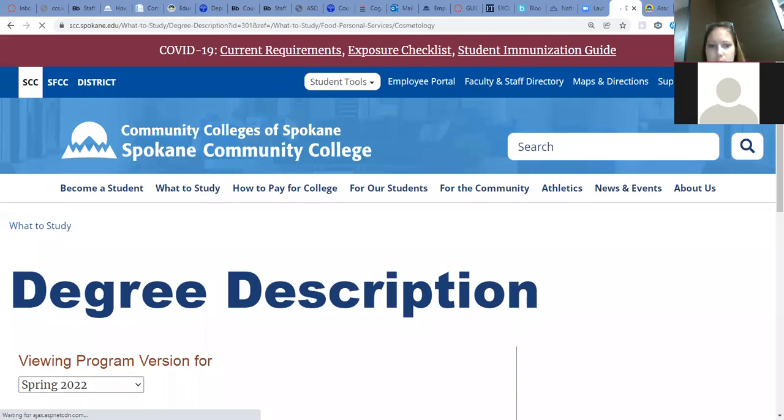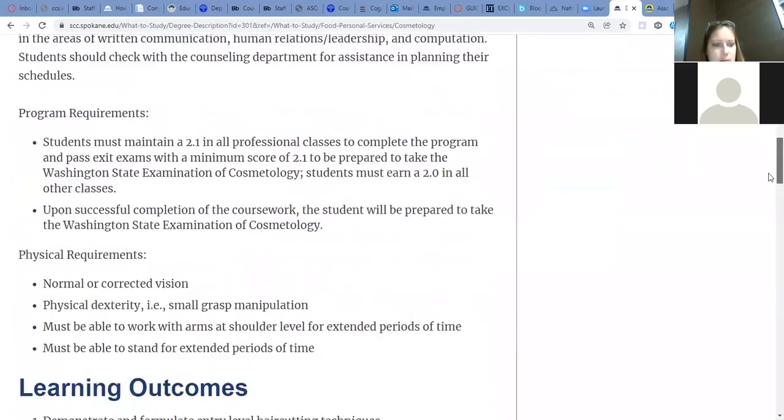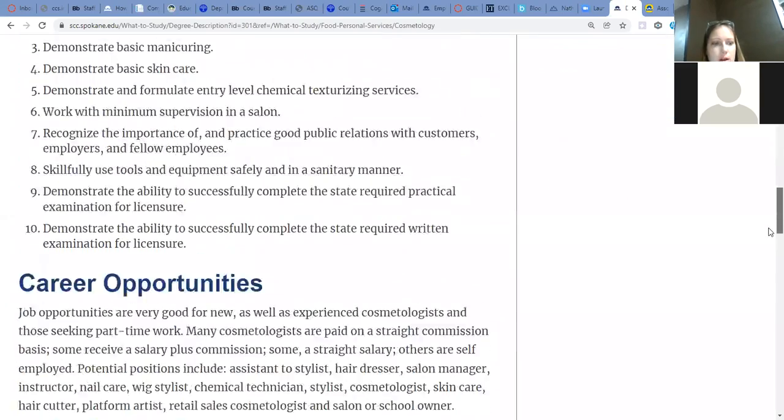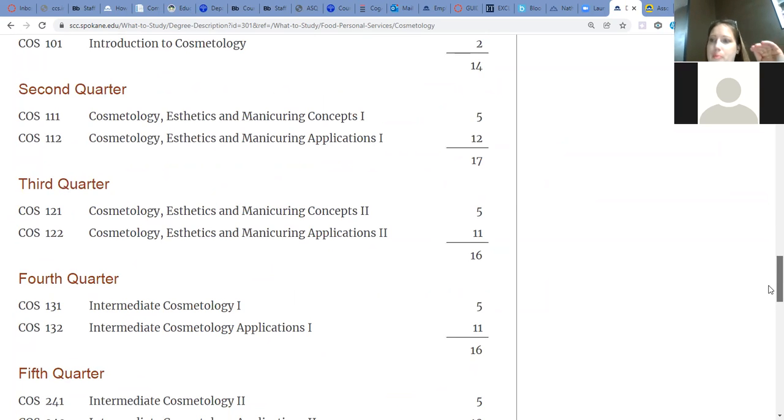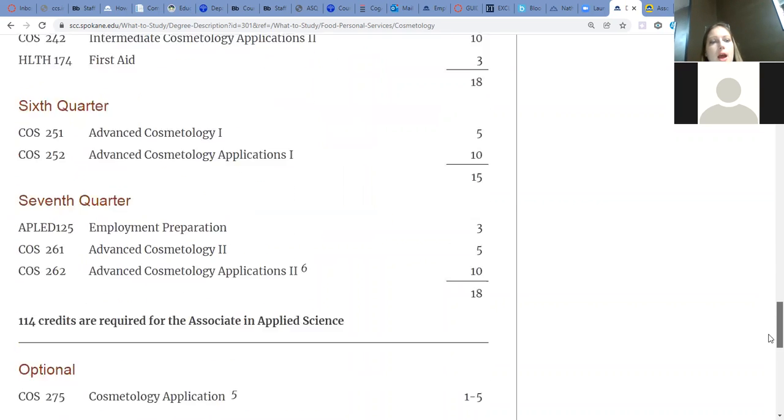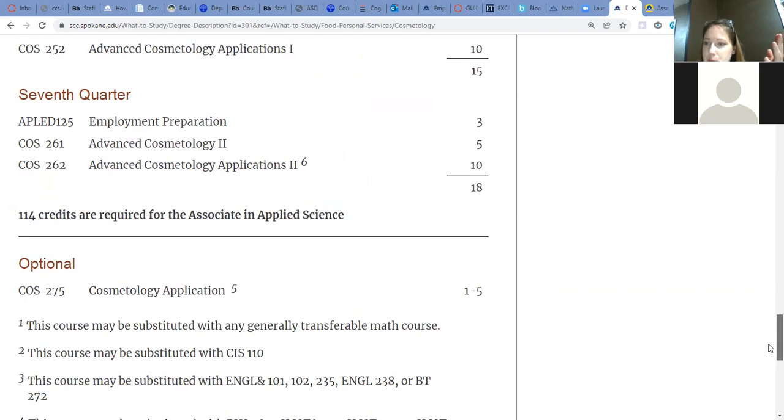Sorry, I've got one of my little ones here this morning with me, but she's doing some coloring. Here's what the career opportunities are. Here's your schedule. Look at this. It's laid out for you. Ideally, this is what we want you to take in spring. Ideally, this is what we want you to take in the next quarter. They have it laid out like a map, easiest for you. And that's because this is what you need in order to get a Washington State license to be able to work on people's hands and faces and feet and all of that, and hair.